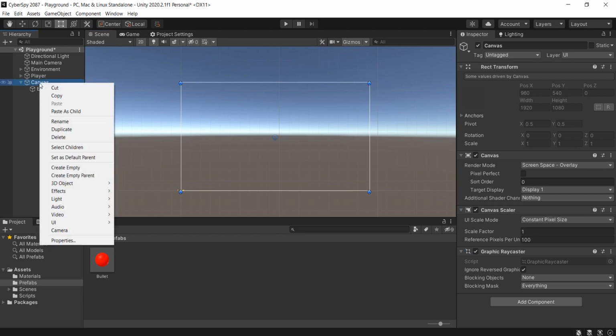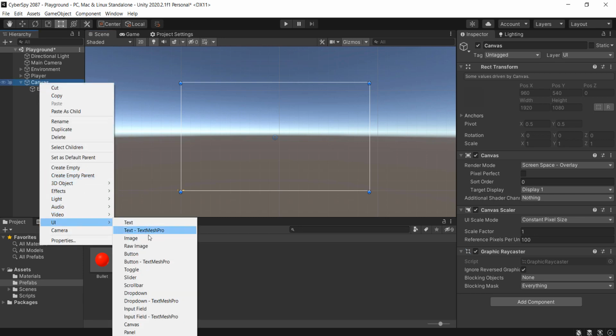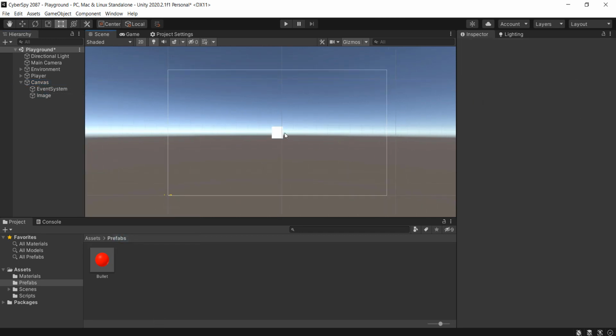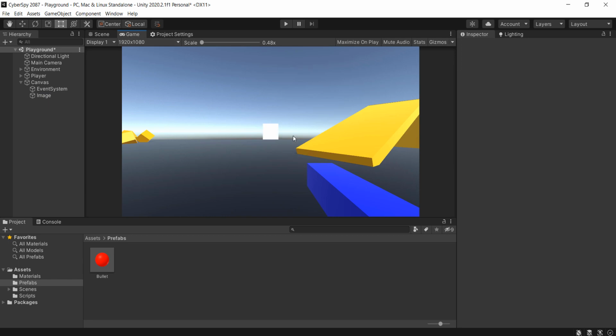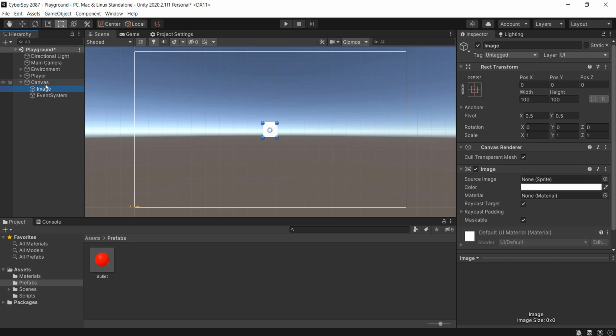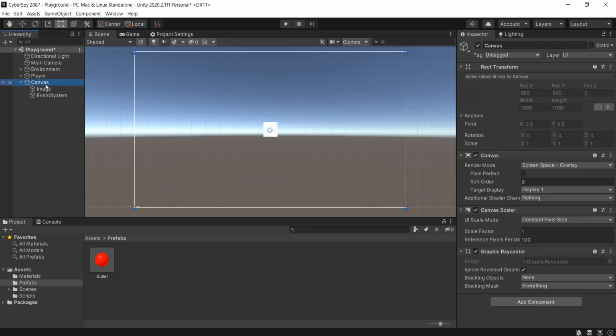If we right click on canvas, go back to UI, and let's go ahead and add an image. So you might think that this image will be huge, but in fact, if we look in game, you can see that this is the image and it's actually a very small looking square. And this represents what will be rendered on the UI in front of us, and we'll be using it a lot later on.